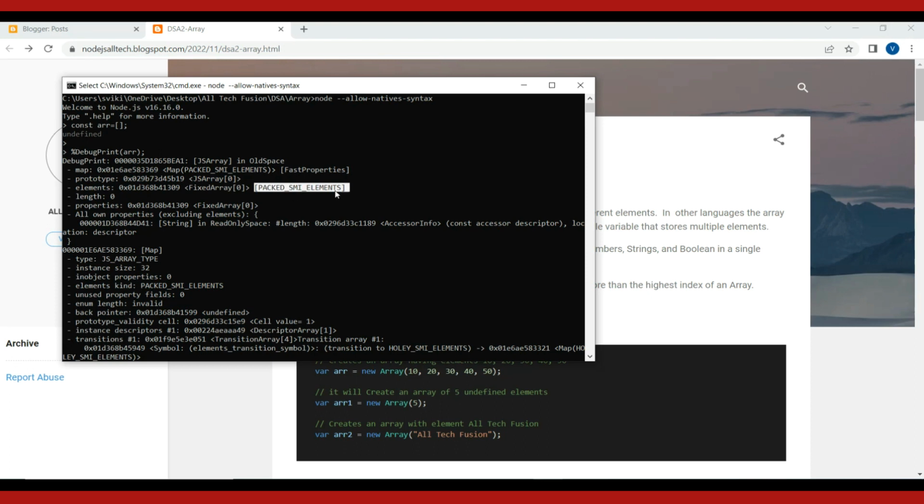So here it is creating the array with fixed size to store the data. But for now, size is zero. And our elements are packed as packed SMI elements. Now, what do packed SMI elements mean? Those are small integers, hence it is called SMI, small integer. We will come back to this keyword after some time. Now, the array is created with the fixed size.